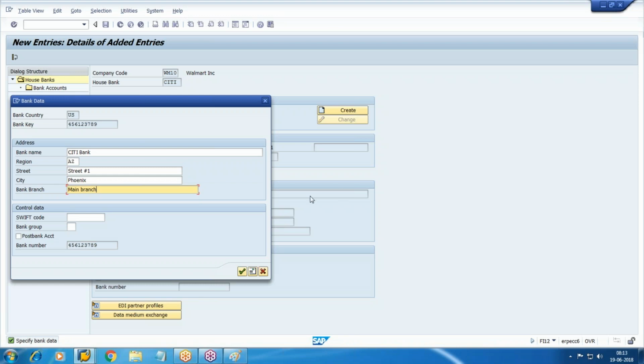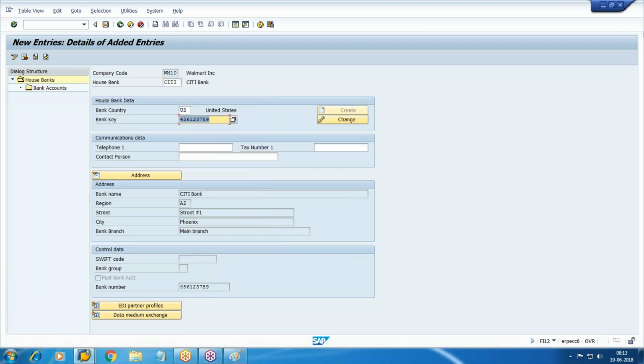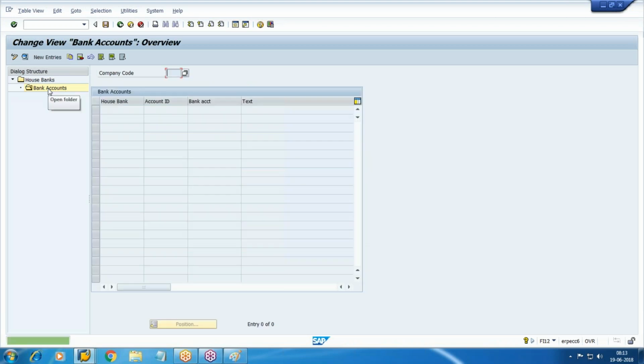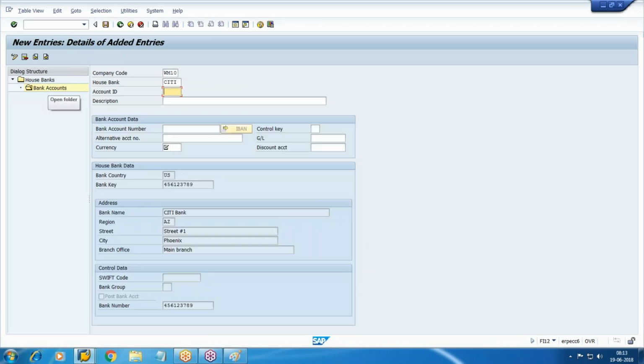So maintain the address and save it. Bank created. Double click bank accounts. New entry. So under this house bank, you can create multiple bank accounts if you want.